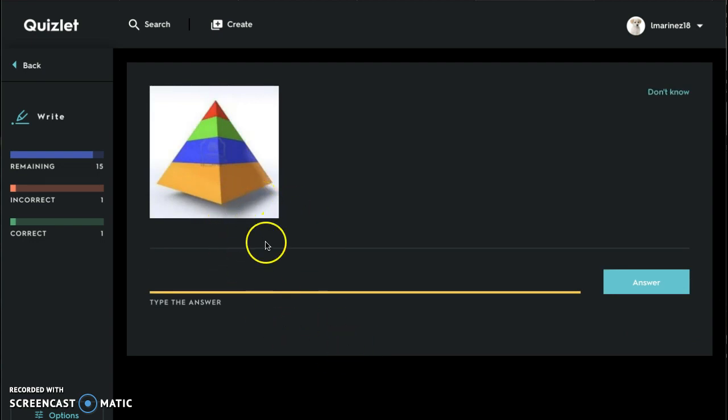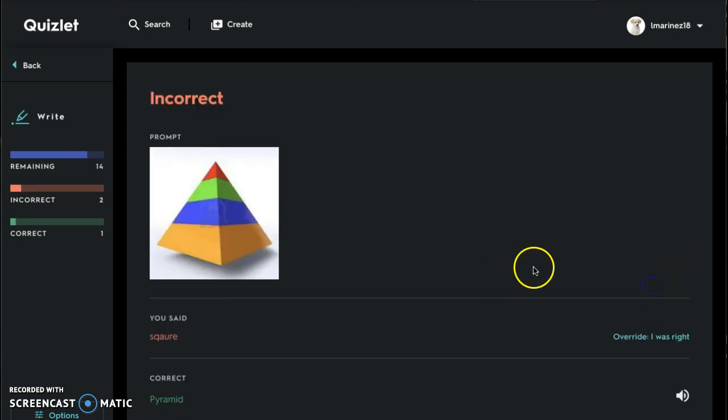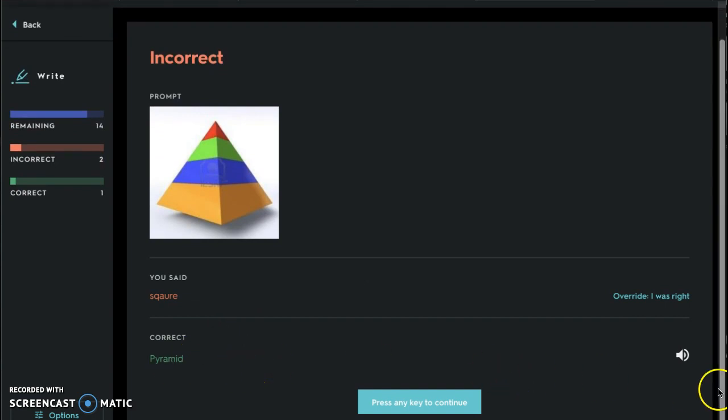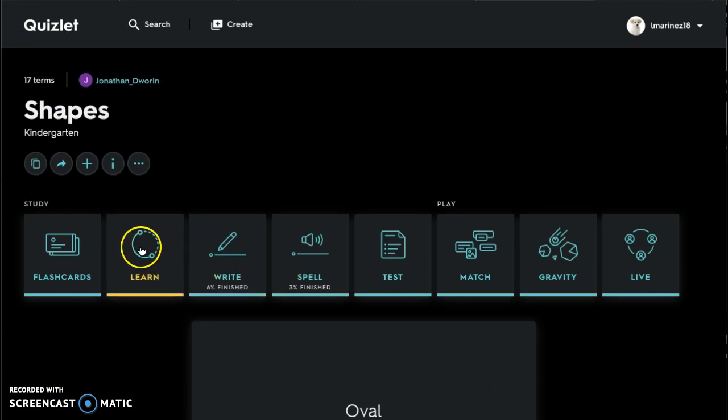Now, if a student doesn't know the answer, they say we put square here. You would click answer and it's incorrect, and it tells you what the correct answer is, pyramid. You can then go back and go so forth on down the line. This is the application of Quizlet.